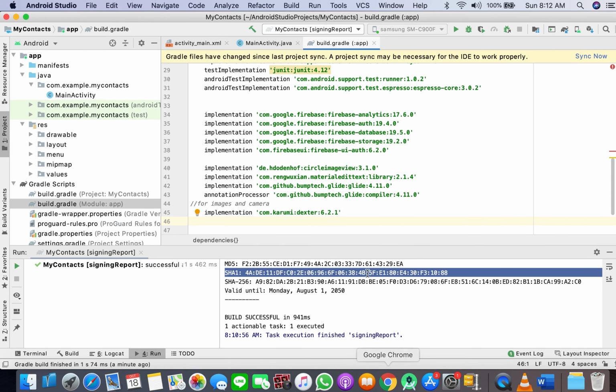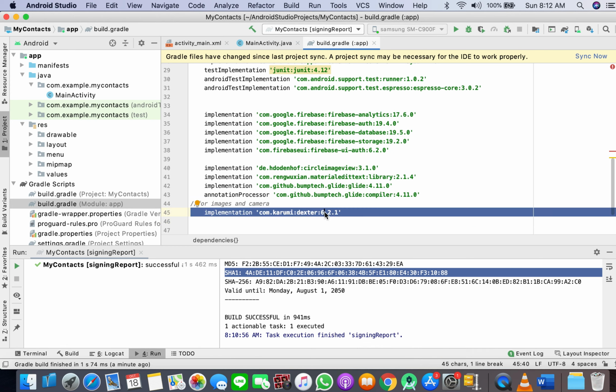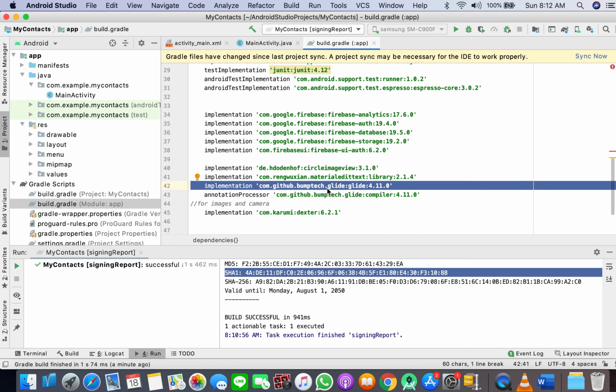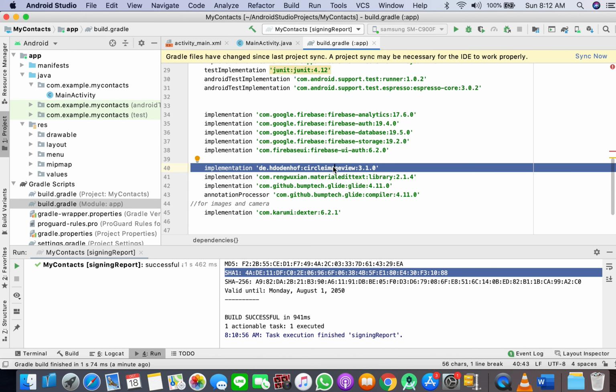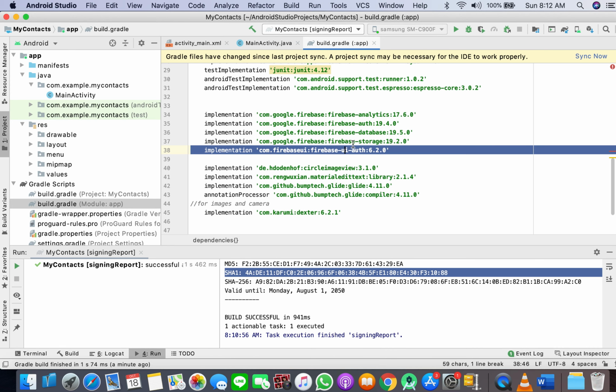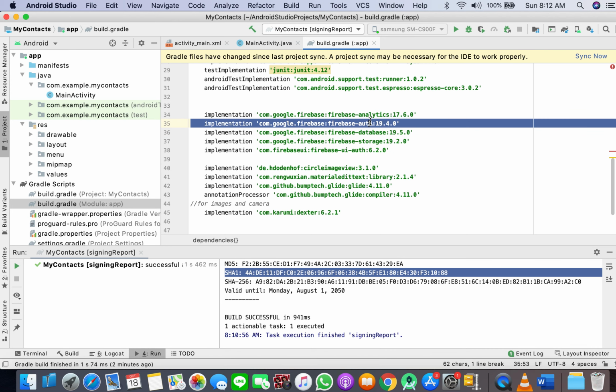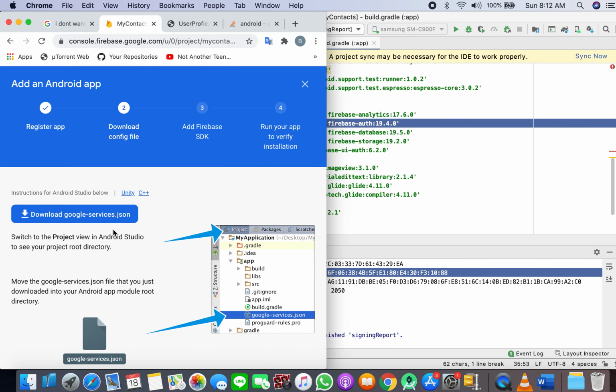So this is the dependency for the permissions, since we would need a permission to access the camera and storage of the phone. And this is for displaying images, the Glide library, so we can display images faster. This is for circle image view, and this is for storage. This is for Firebase database, and this is for Firebase login or authentication.